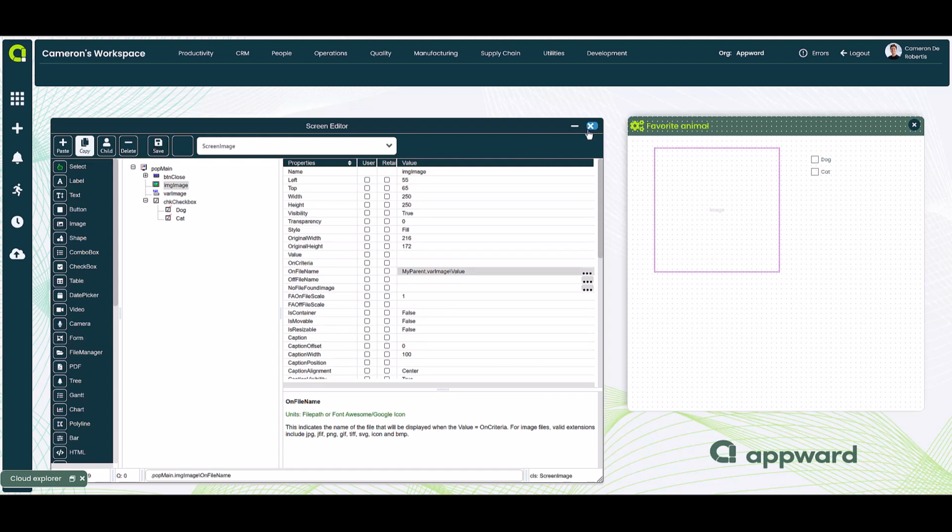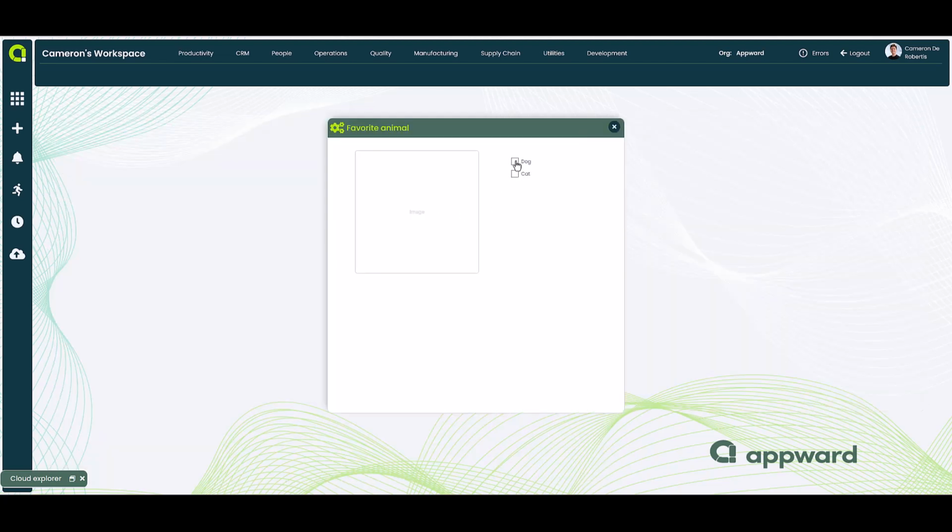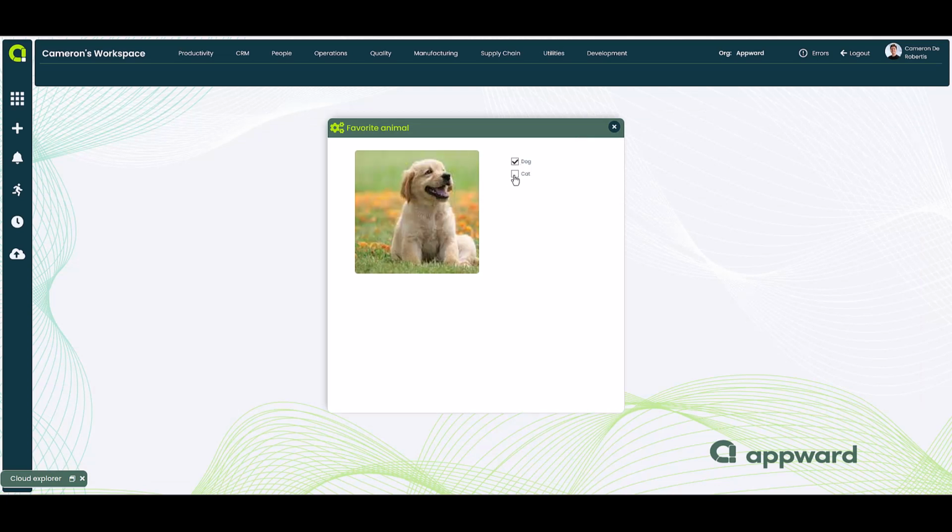So I'll save and close, and we'll see that when I click dog, I get a dog. When I click cat, I get a cat. Easy as that. Back and forth, back and forth. I can add a whole bunch of selects here with different animals, different file paths attached to the down value of each of those selects, and our image will behave exactly the same.